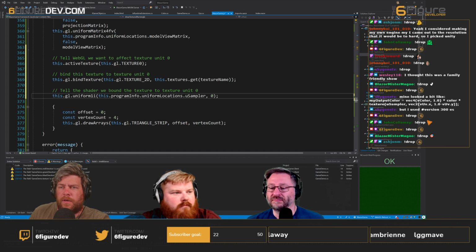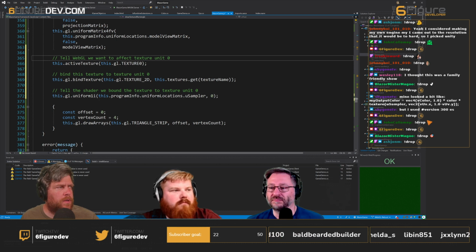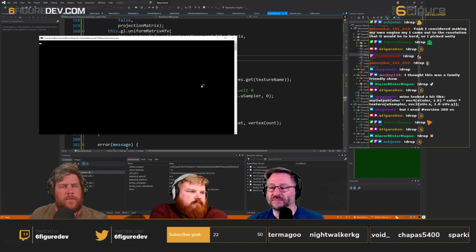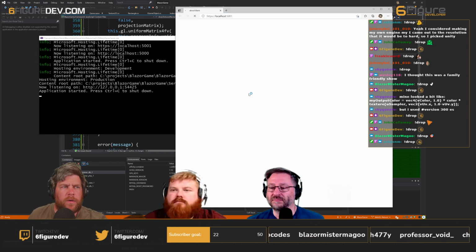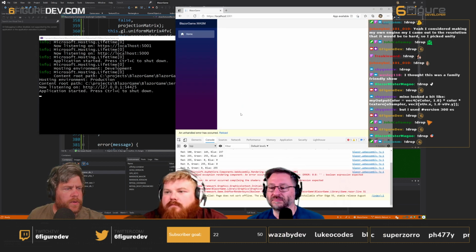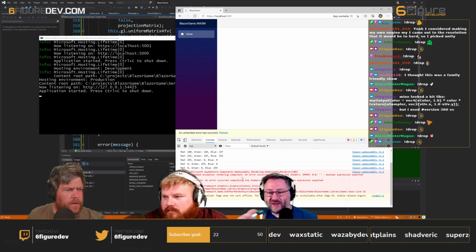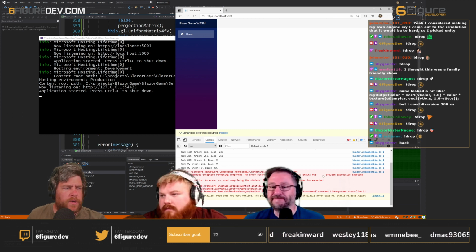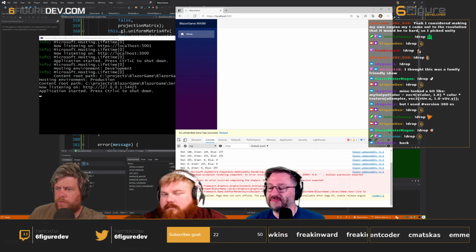Okay, and that's the end of the code. So let's see what happens. I mean, 10 to 1, not going to work, but let's see what errors we get so we can fix them. An error occurred compiling the shaders. Boolean expression expected. Right, okay. And that's because... Oh, Shygon's back.